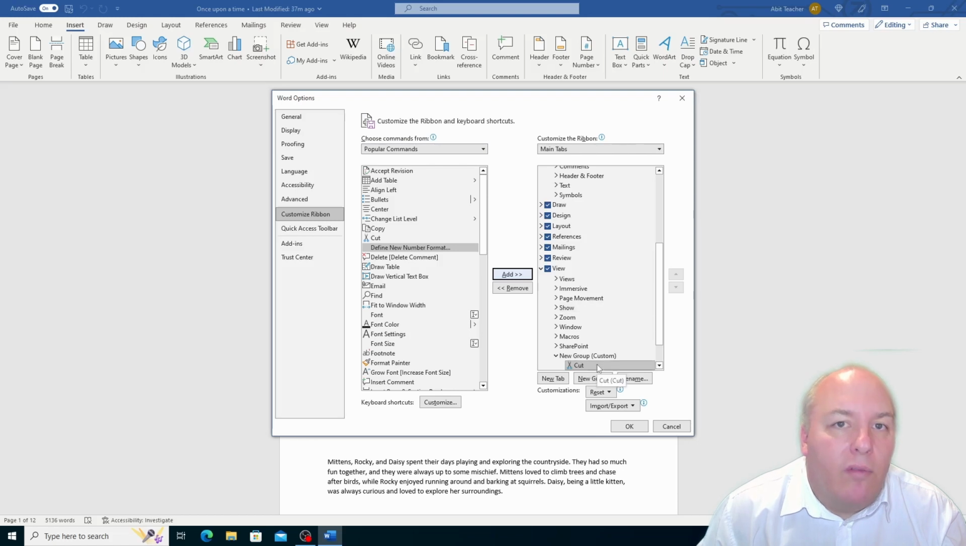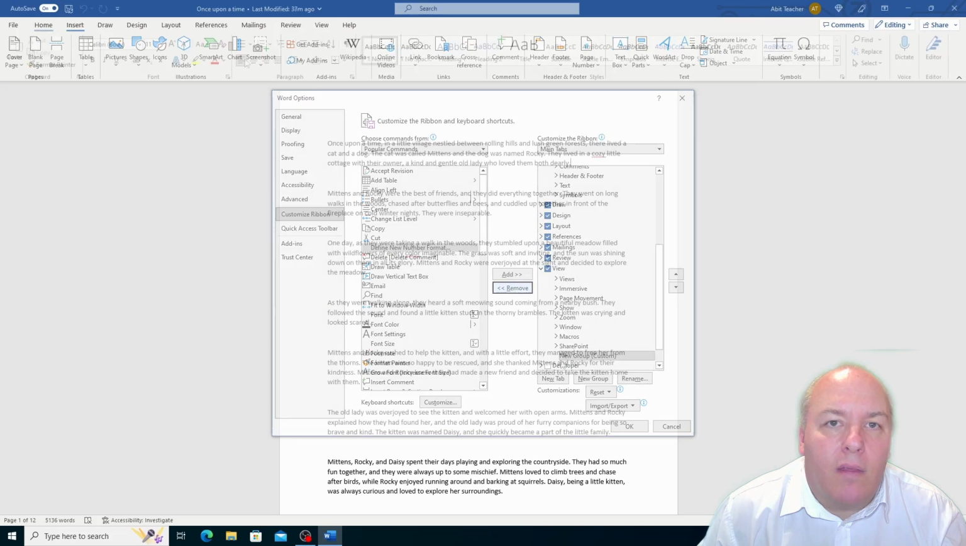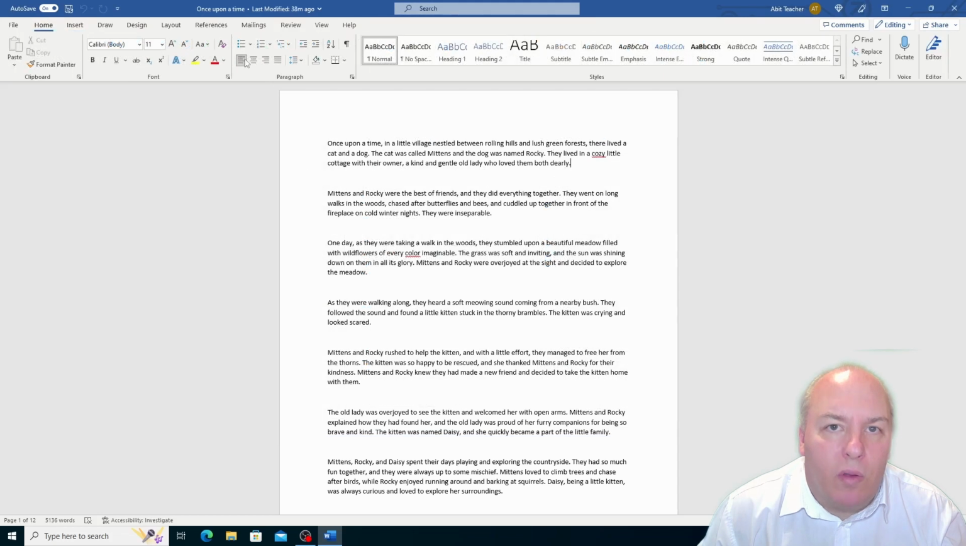In summary, the ribbon in Word is a powerful tool that makes it easy to access the most commonly used controls, but it also allows you to customize the way it is displayed on the screen to suit your needs. With the ability to minimize, auto-hide, and customize the ribbon, you can make the most of your screen real estate and work more efficiently.